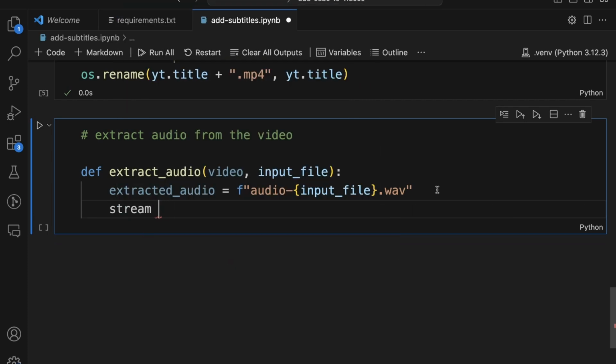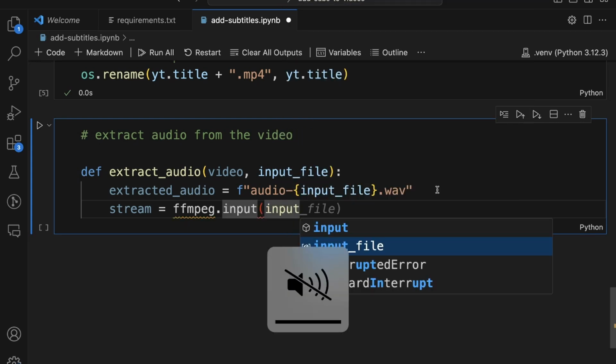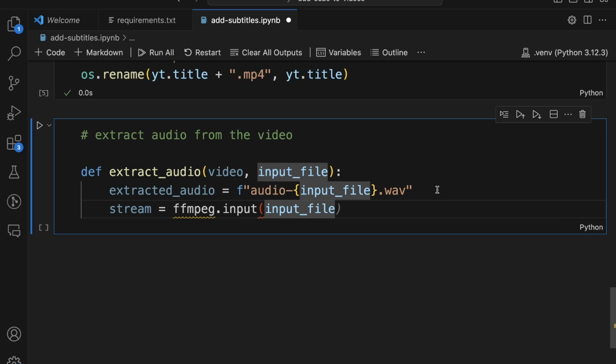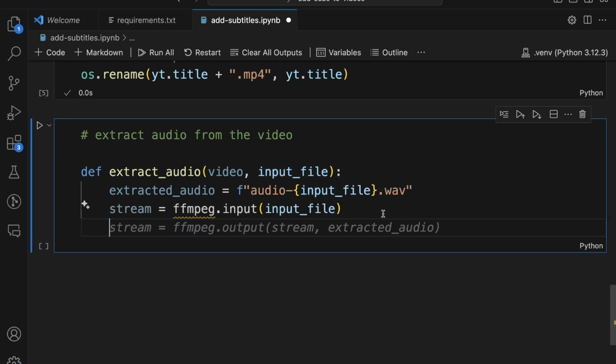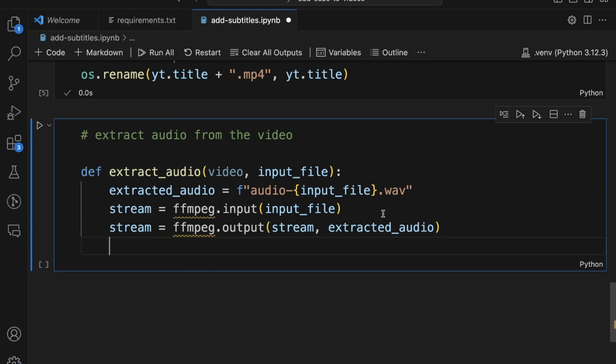Next we'll say stream is equal to, at this point I'll invoke FFmpeg and I'll say input is my input file, and we'll similarly define our output. We'll say stream is equal to FFmpeg dot output stream and extracted audio. So this becomes where it should write.